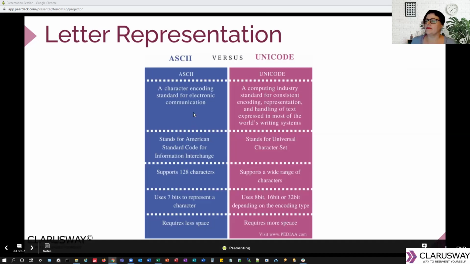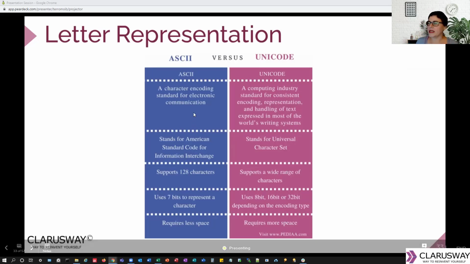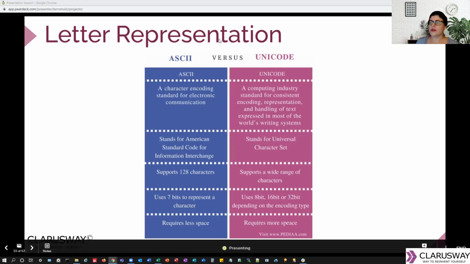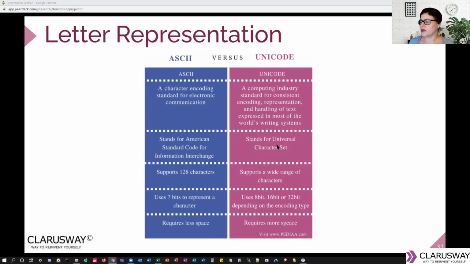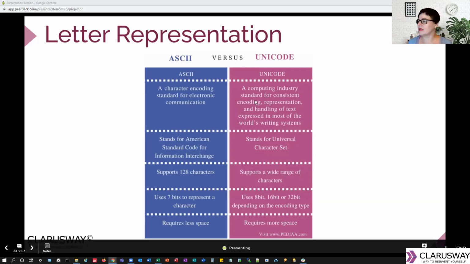So ASCII is character encoding for electronic communication. And when you think about Unicode, this is a computing industry standard, right? Where ASCII was kind of that American early stab at it, this now has taken into consideration all different types of characters used all over the world. Really, we were in desperate need of something like this.